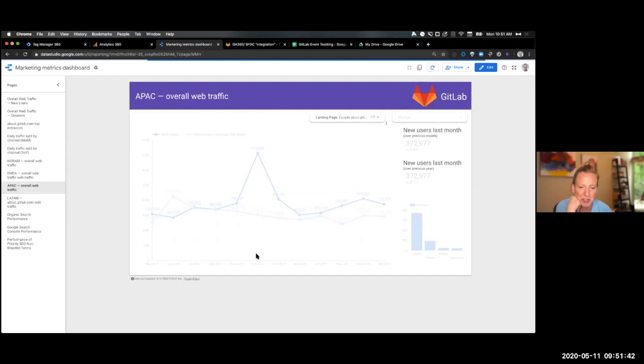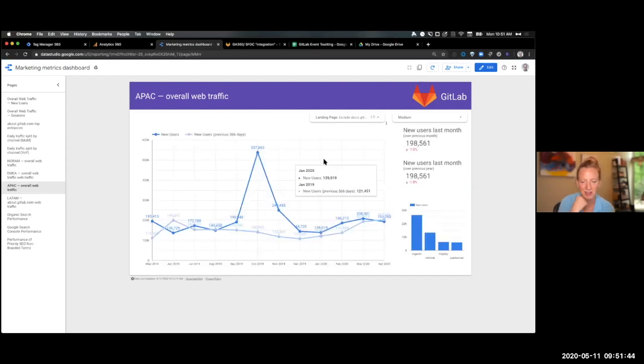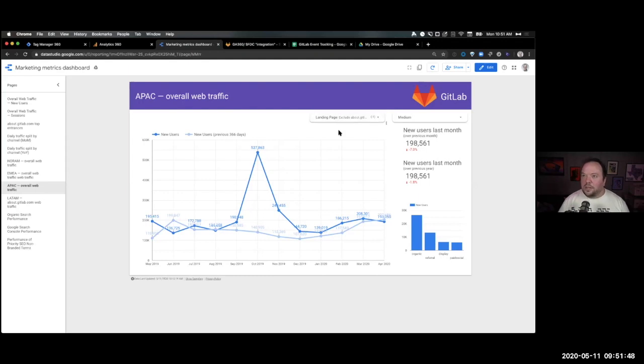This is awesome. Will you share this dashboard with me? Yeah, it's public to anybody at GitLab. I'm pretty sure it's listed in the growth marketing section. We have a list of active dashboards, and this one should be there.